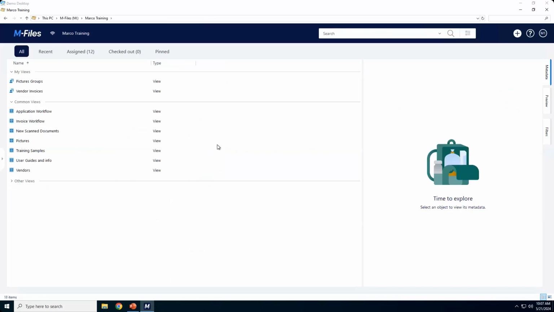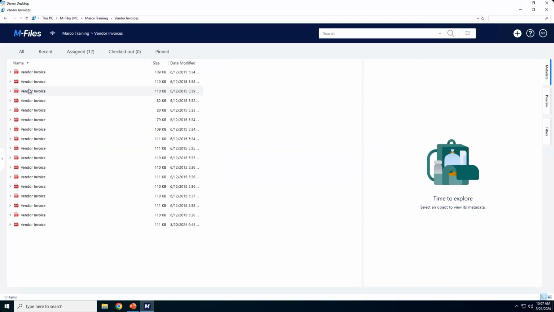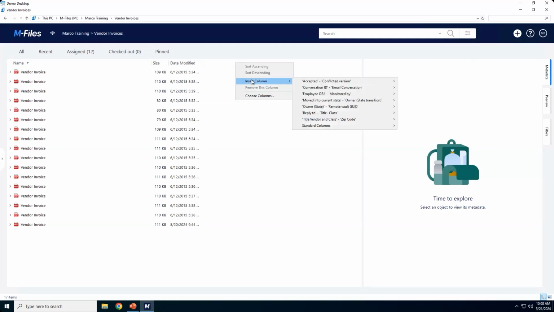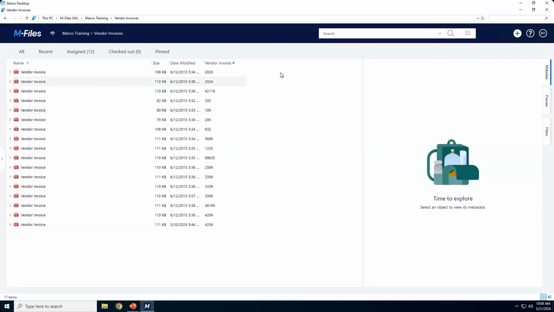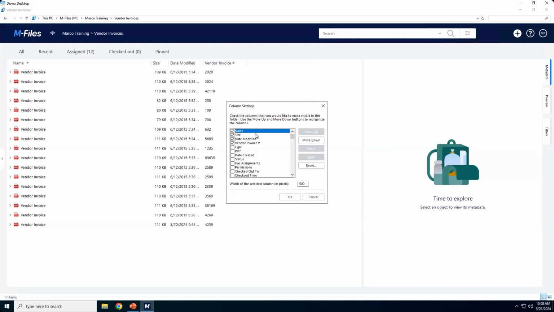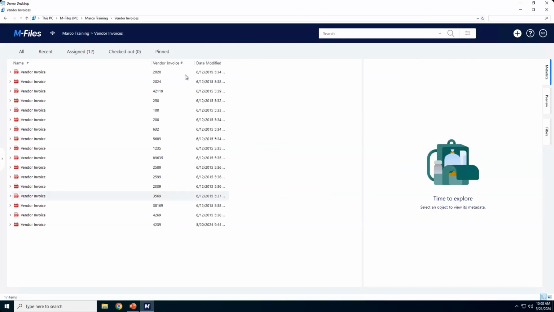Okay, you can control the columns within your personal views. So if we go to my vendor invoices here, if I wanted to add the vendor invoice number, I'm going to right click inside of here, insert a column, and this is going to be the vendor invoice. Go down to our vendor invoice number. There we go. I'm going to reorder it. So that's going to be choose columns. I'm going to move the vendor invoice number up. I'm going to unmark size and click OK.